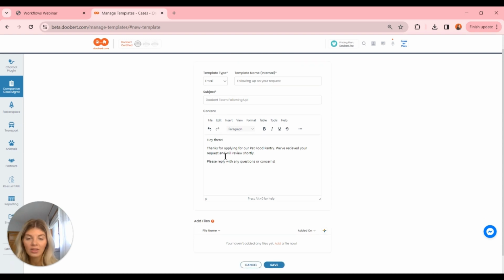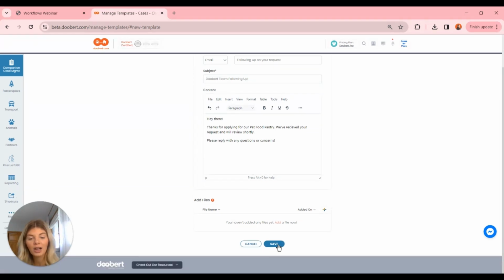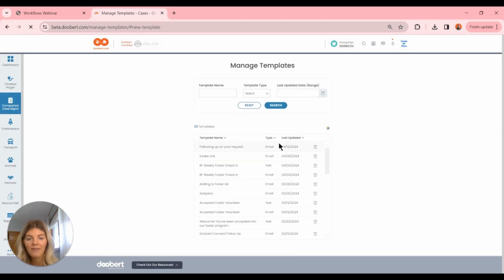Now once all that looks good, we can go ahead and add any files if we need to, but for this one we don't need to, so we are just going to click save. We have that right here.